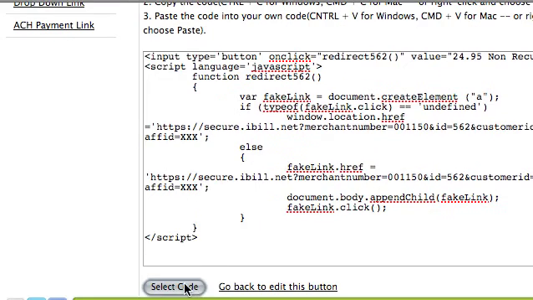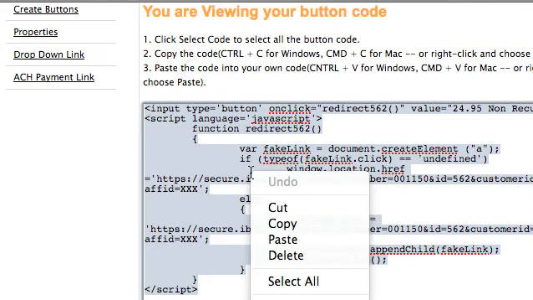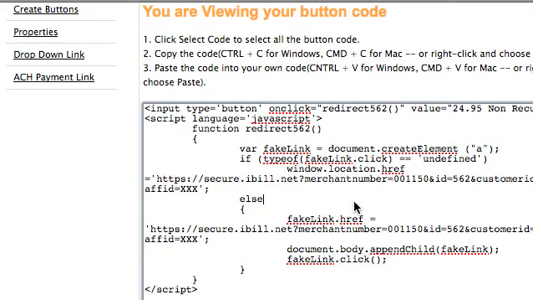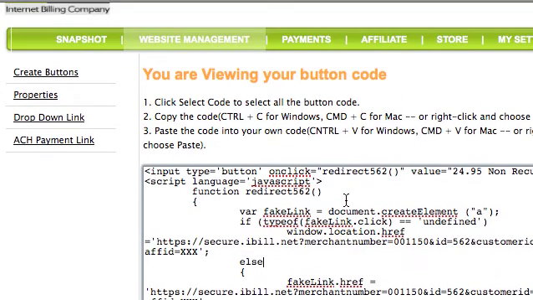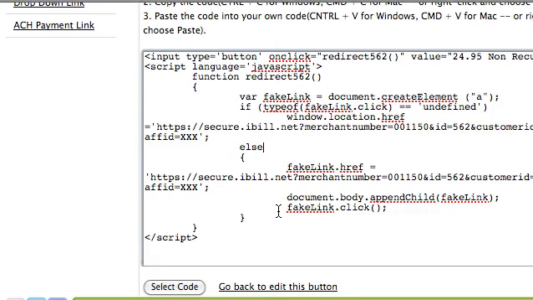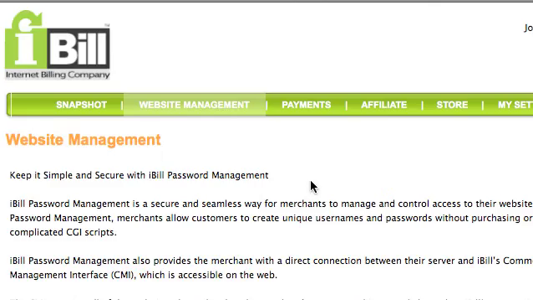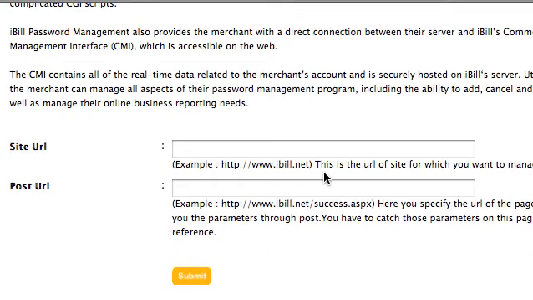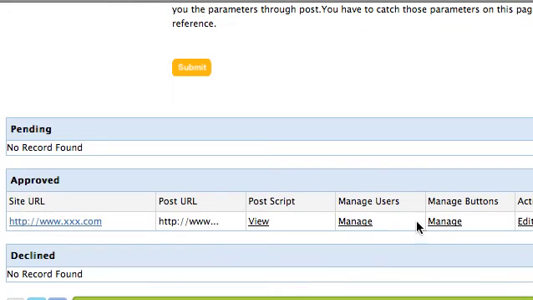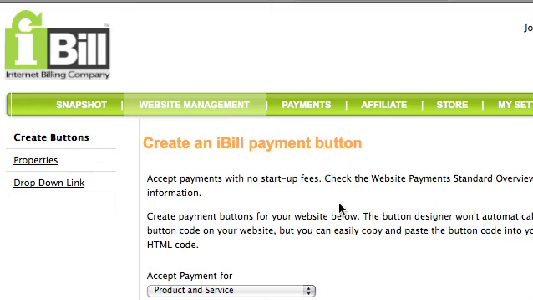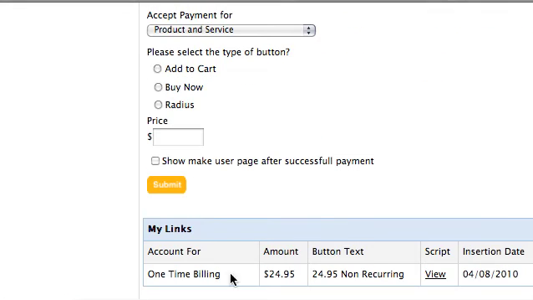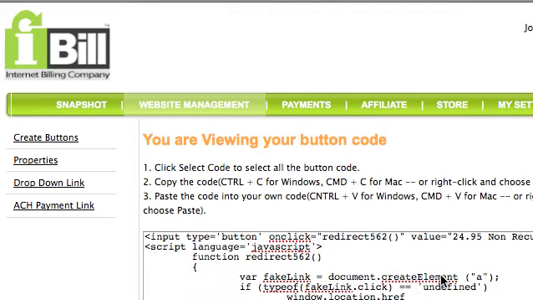This is going to give you the script. Okay, you can come down to the bottom, click on Select, right click, copy it, and then paste it wherever you want on your browser and upload your page, and you'll see a button on there. You can rename that button or whatever the case may be. Okay, so let's go ahead and go back to the top. And we're going to go ahead and come down here and click on our Manage Buttons again. And as you can see, there's that one-time button, $24.95, non-reoccurring. If you want to view that script again, all you have to do is click it right there. It'll populate right up.